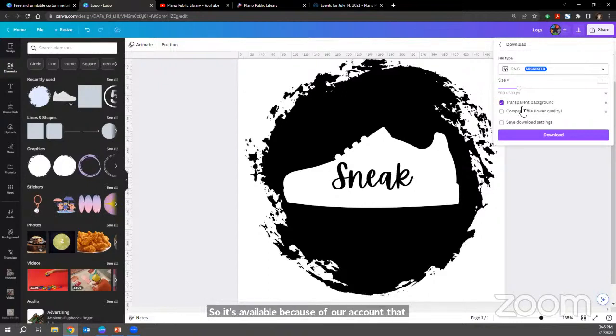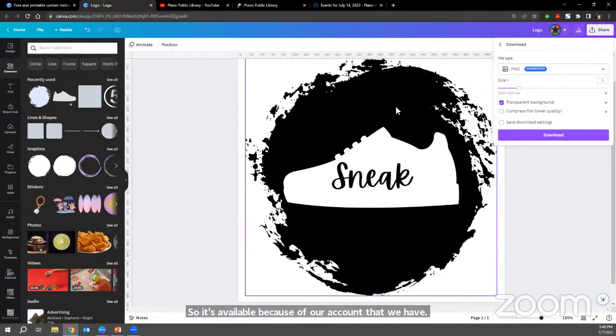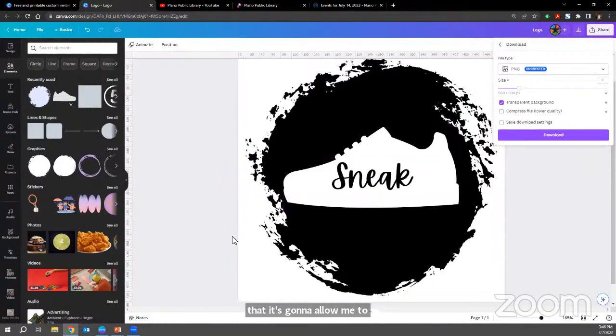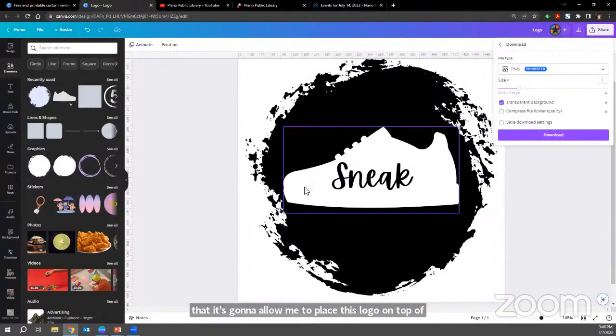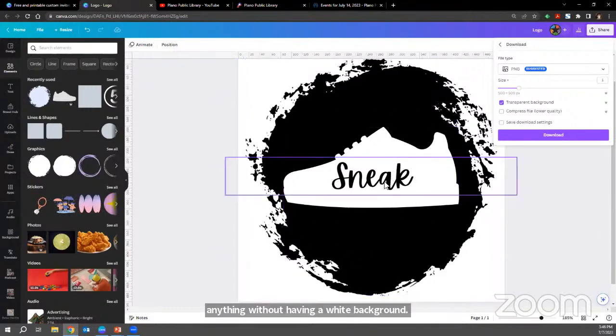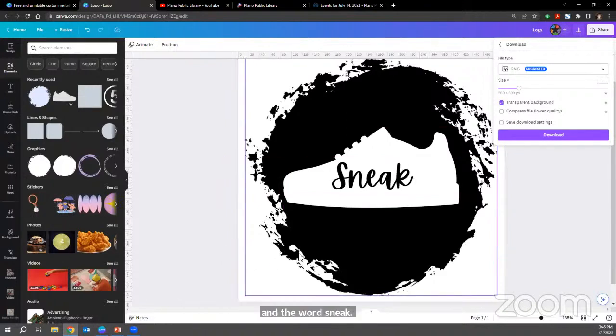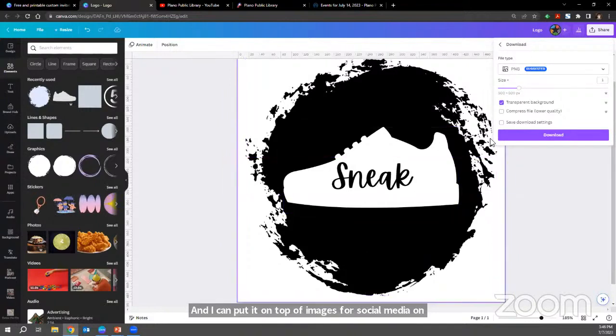But what transparent does for a logo in particular is that it's going to allow me to place this logo on top of anything without having a white background. So it's just going to have this black splatter, the sneaker, and the word sneak. And I can put it on top of images for social media, on handouts that have other background information, and it won't have a white bounding box around it. That's the main reason you're going to want a transparent background and why you'll often see that with graphics.